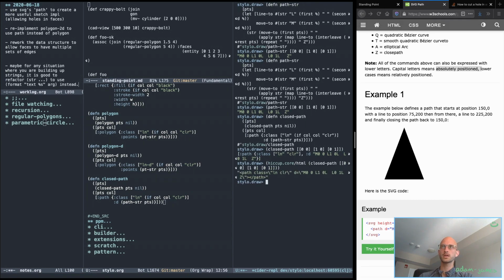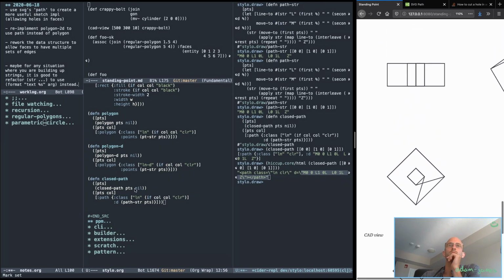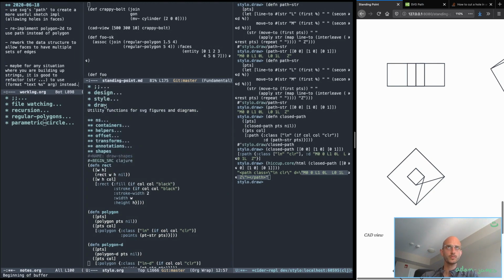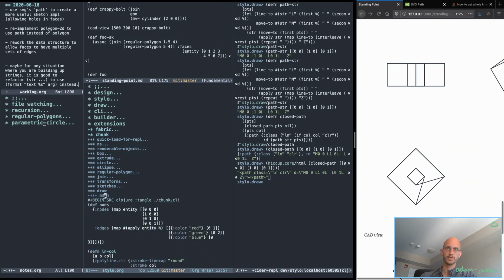and then I do HTML to compile that, hiccup.core/HTML on that. Okay, so I get a path with some class data and then a D here, and that path listed out. So since I have all of that, the next thing to do is just see if I can swap out using the closed path with a polygon call to see if it'll work. So in order to do that, what I'll do is go back to my extension here, and I do my draw function.